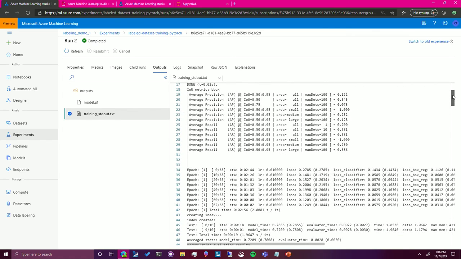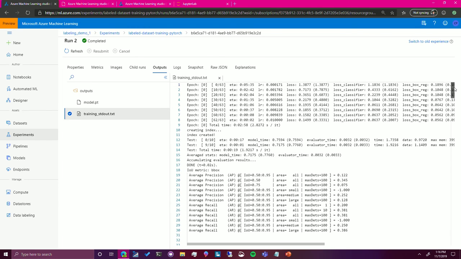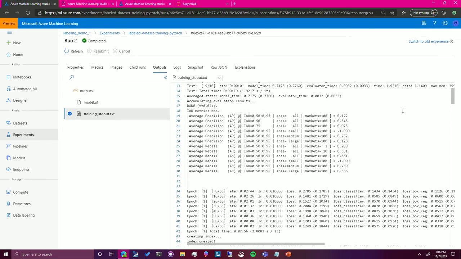Since this is an object detection bounding box type scenario, I don't have a normal accuracy of like 90%. I have to look at my precision and recall across various different views of the data. So I can go ahead and do that and decide whether or not I want to promote this model or what I want to do with it.